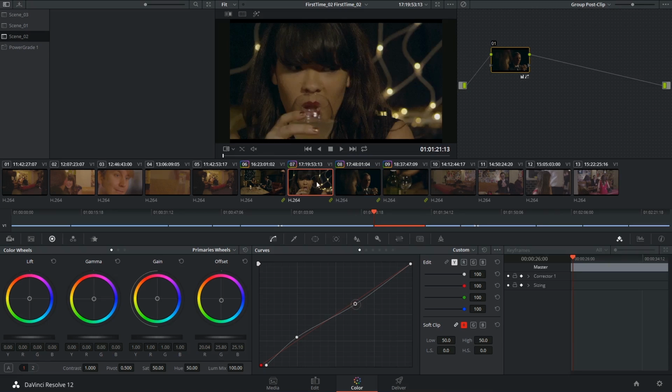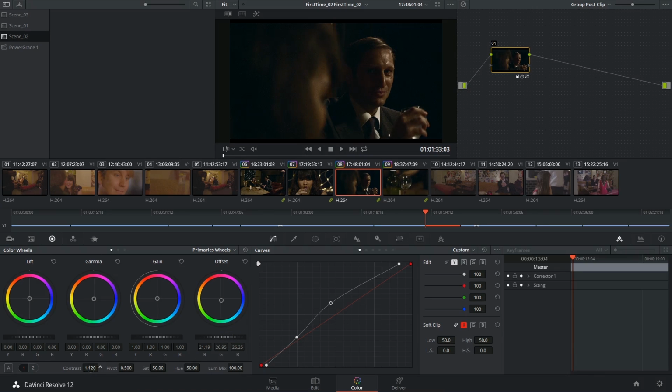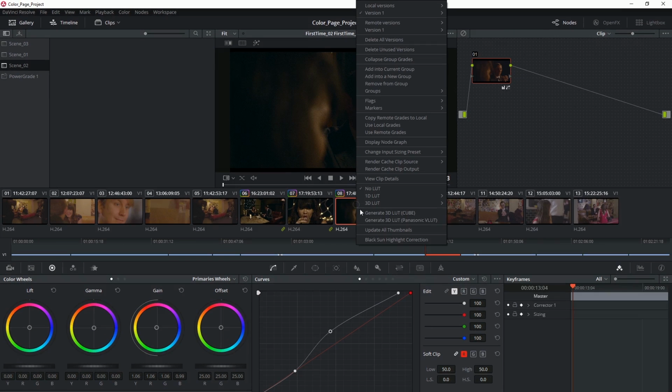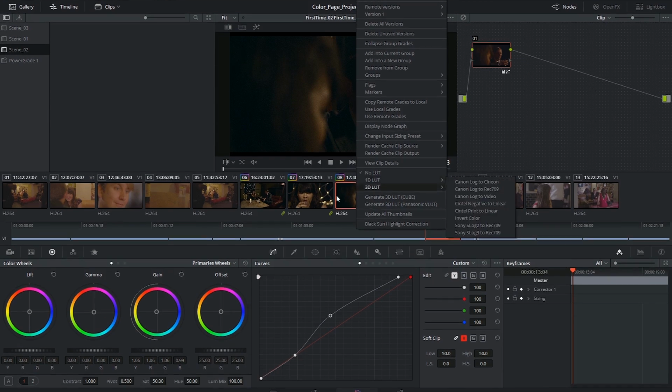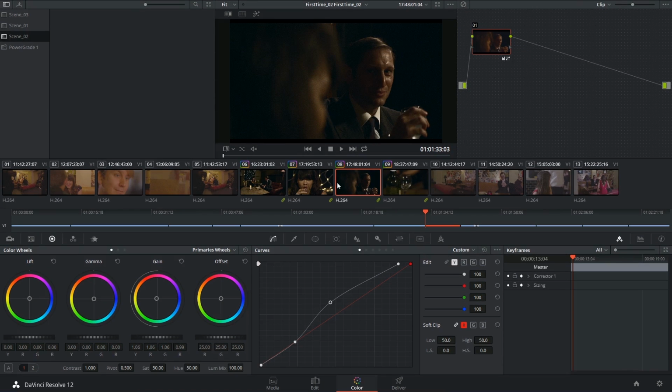So this is the workflow I always end up recommending to people because it's really clean, it's really easy to go back and forth and make changes. You can continue grabbing stills and reusing those. You can continue using versions. So you've got this really wide range of diverse tools to help you quickly and efficiently grade your project.